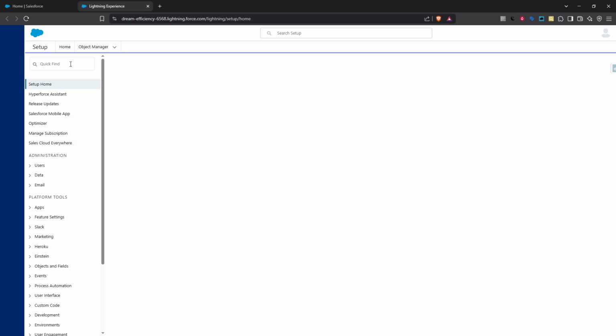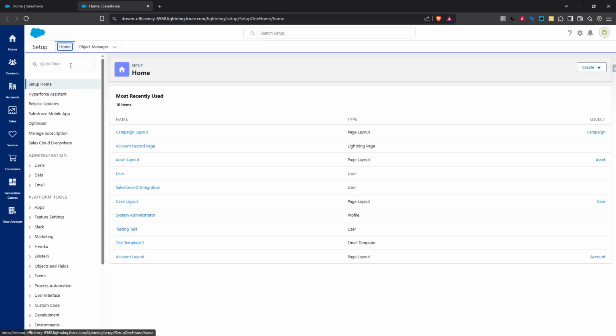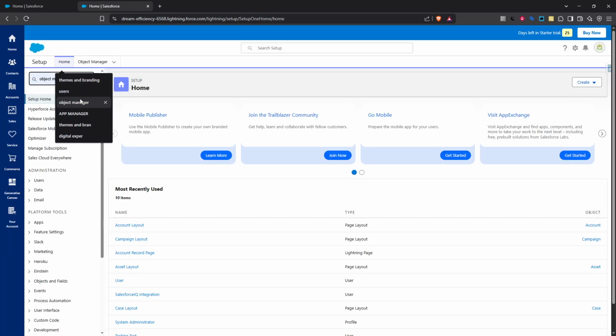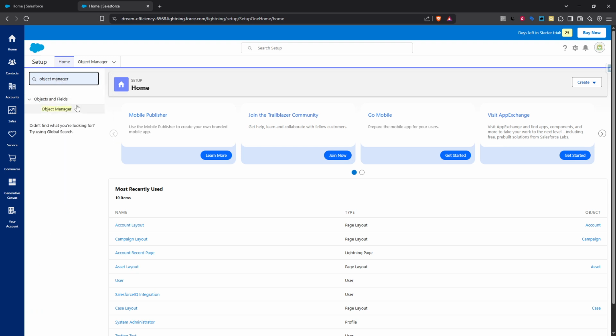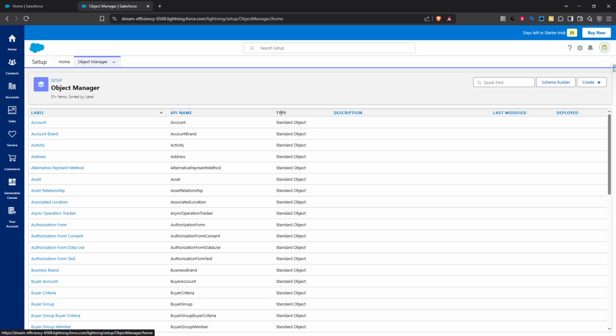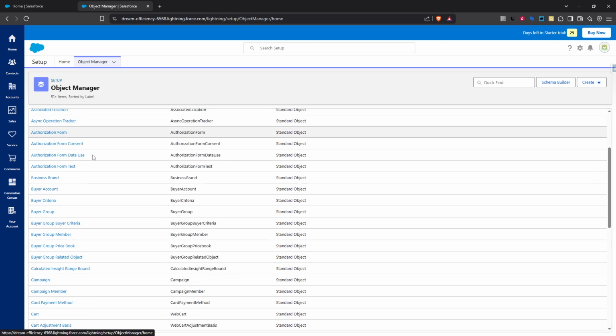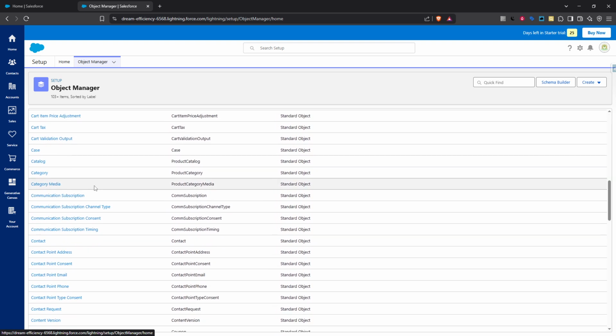Next, you'll find yourself at a screen where the quick find box is prominently displayed. This is a handy search tool for navigating Salesforce's extensive system quickly. Simply type in Object Manager and select it from the results. The Object Manager is where you can view and edit all your objects, which essentially represent different areas of your business operations like accounts, opportunities, and more.